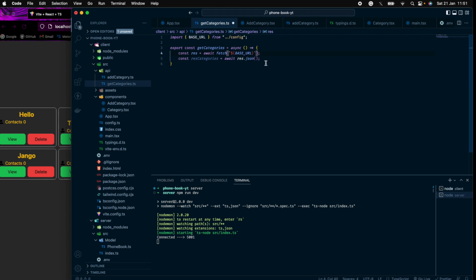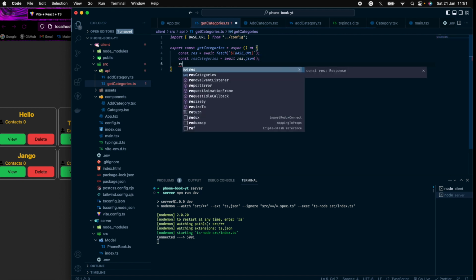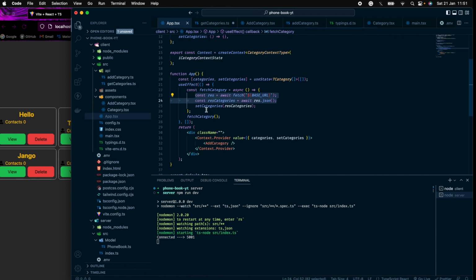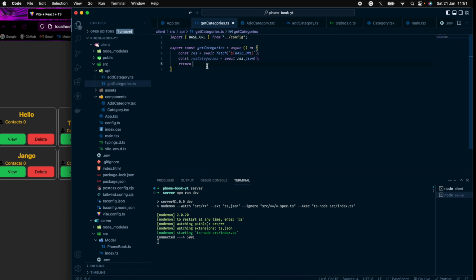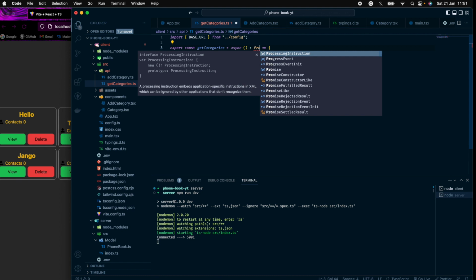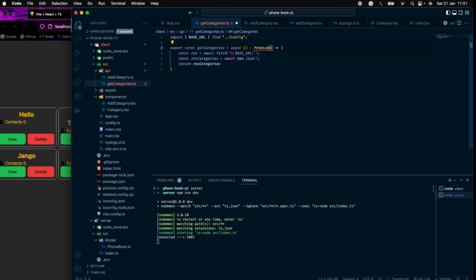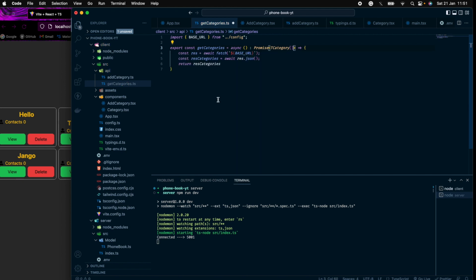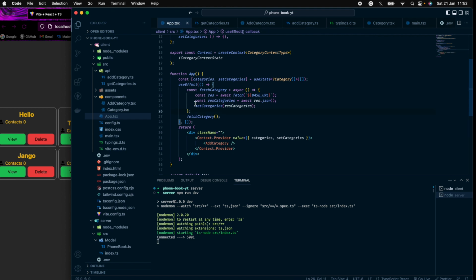Okay, and what else? I could again give it a promise type. So I'll return this. It will be of type rest categories, let's just call it. This will give me a promise of T category, which is an array type. I save that.